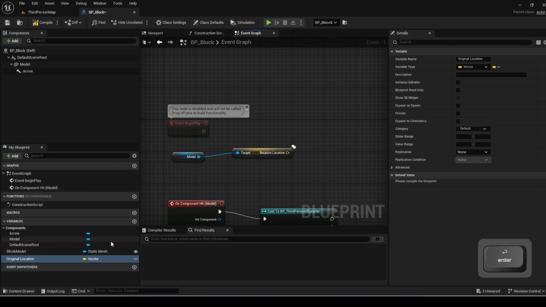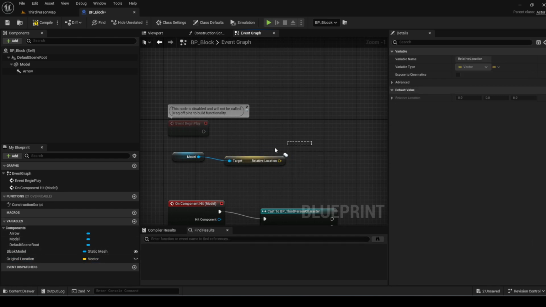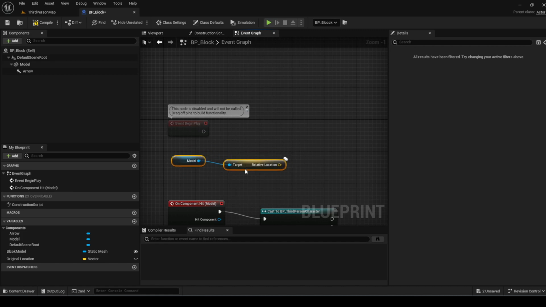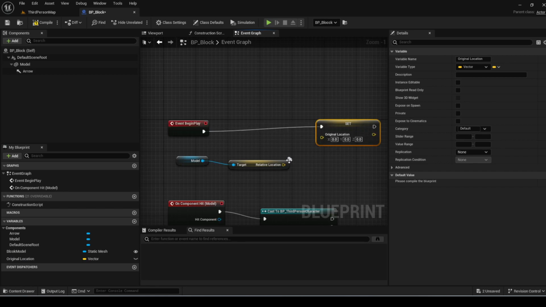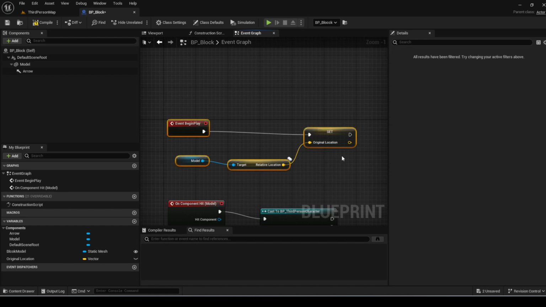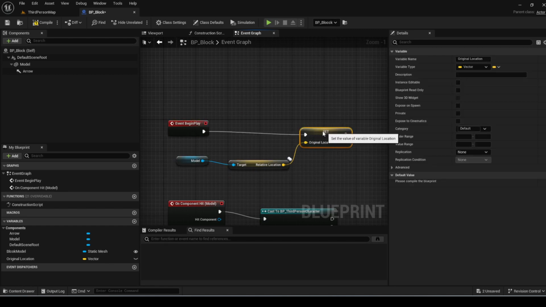I don't need to make it public. So we want to save this value inside this variable. So let's drag it inside the event graph and do set, connect the begin play to the set, and save it. So now we have, when the game begins, we're saving the original location of the model.